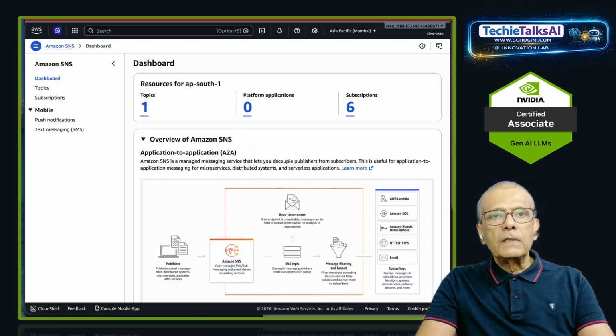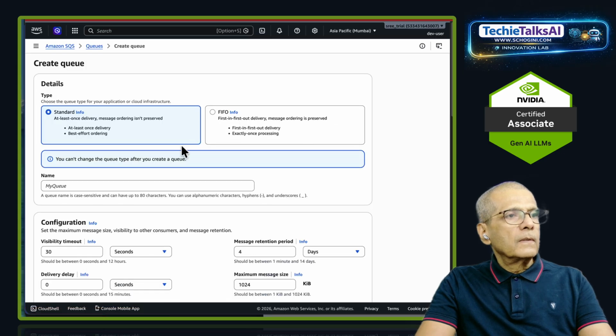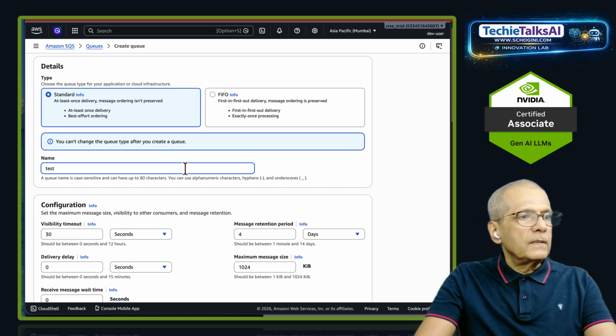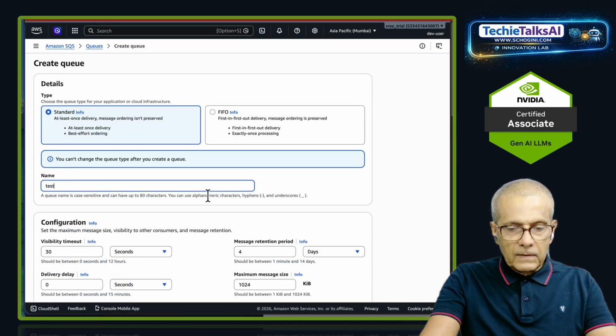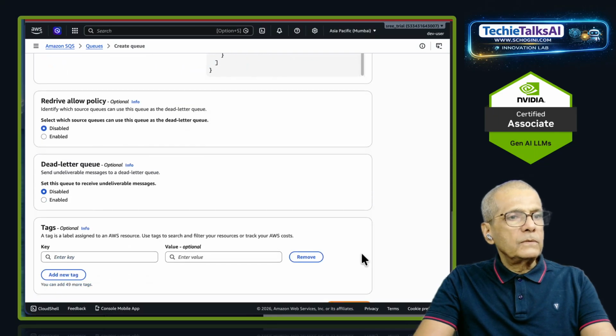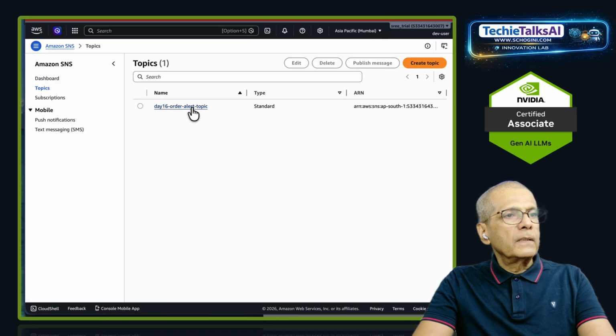So what we will do is create an SQS subscription. We will create a simple standard queue. We will call it test SNS. No change. Create queue.